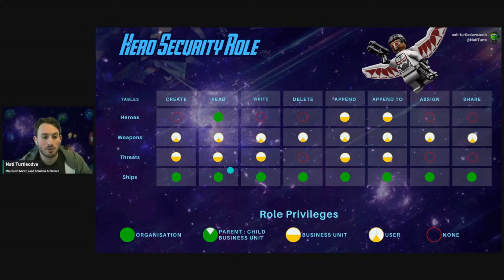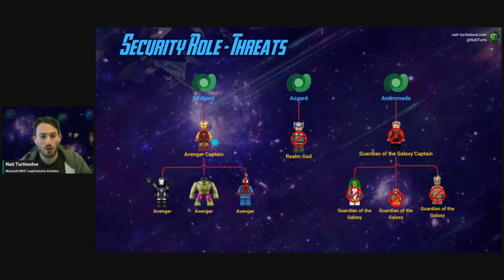Now, if we look at our threats table over here on a business unit level and consider a practical example, we've got our 3 business unit structures over here. We've got our Midgard, our Asgard, and our Andromeda. Within our Midgard business unit, we've got 4 users. We've got Iron Man, we've got War Machine, Hulk, and Spider-Man. We've then got Thor in Asgard, and then you've got the Guardians of the Galaxy team in the Andromeda one. If Iron Man were to create a threat in the Midgard business unit, all our users over here, War Machine, Hulk, Spider-Man, Iron Man, they'll all be able to see that threat because it belongs to the Midgard business unit.